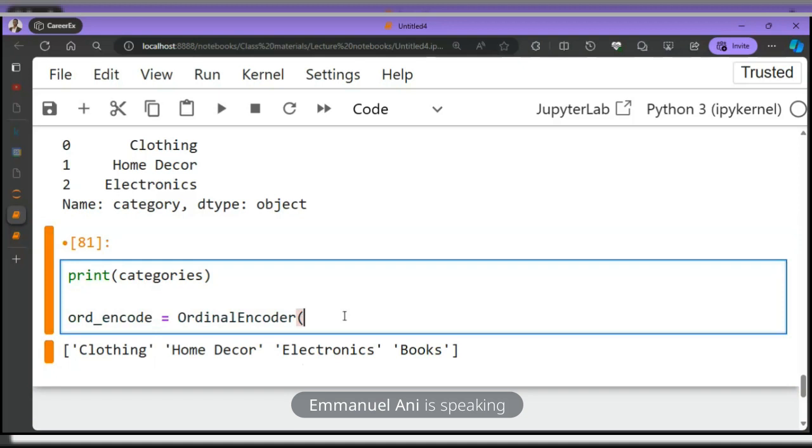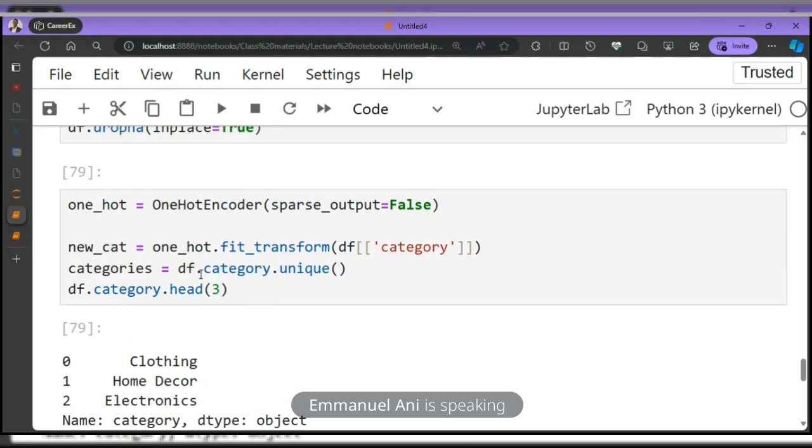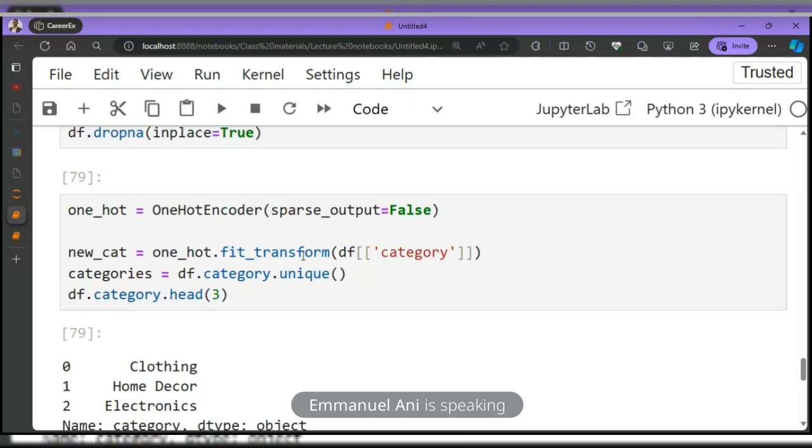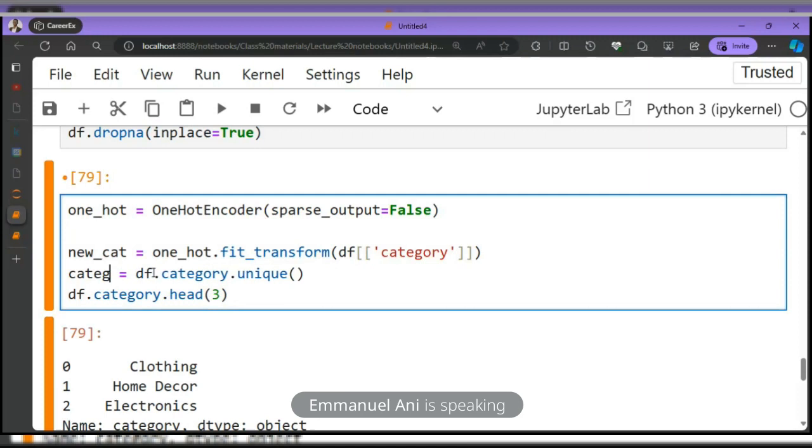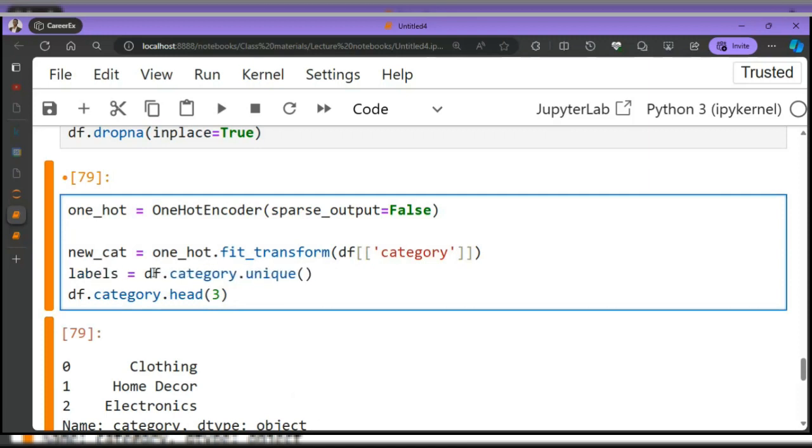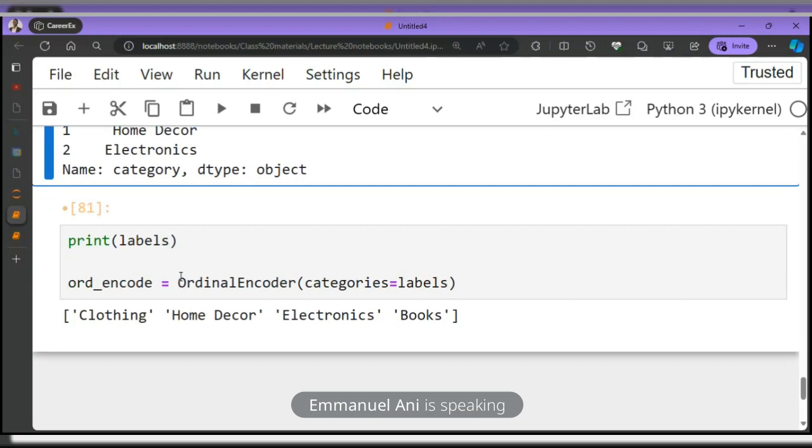In the bracket for the ordinal encoder, you would have to specify the categories, right? So categories is equal to what? Categories. To make that not confusing, I'll change the name to labels. I'll change this to labels, and this to labels. All right, so I run this and I come here and run this.